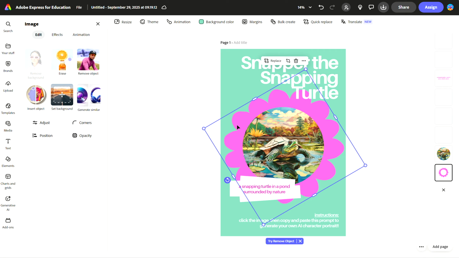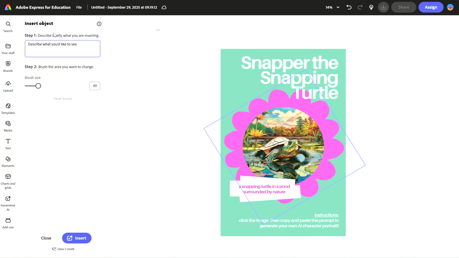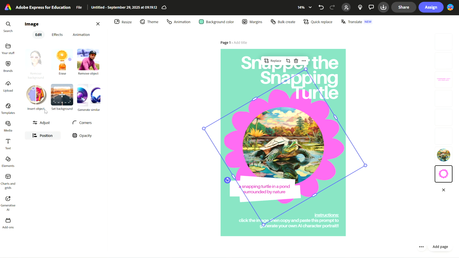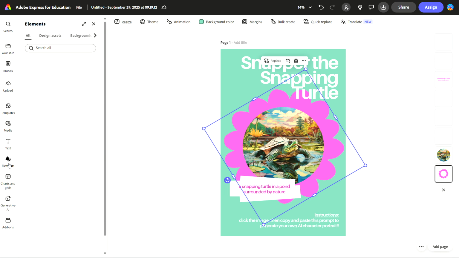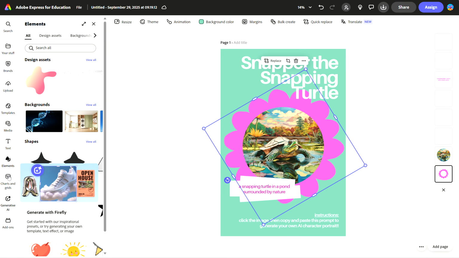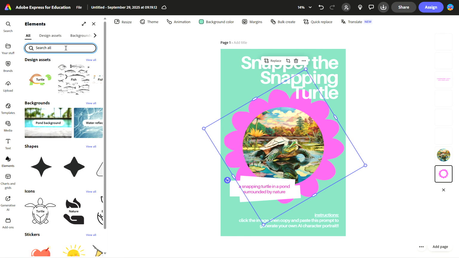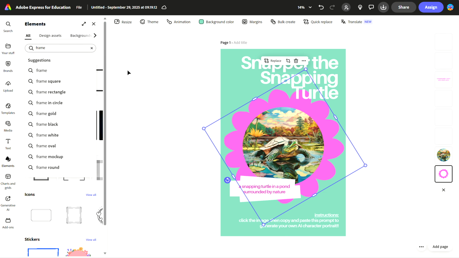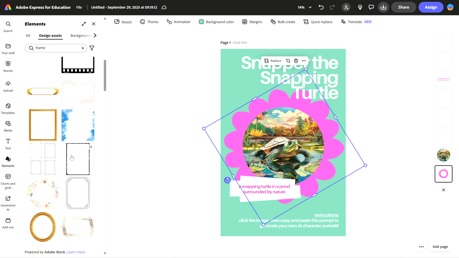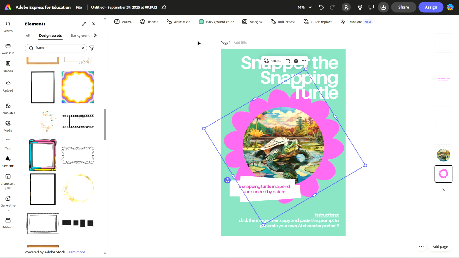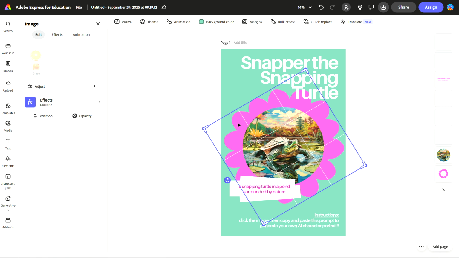And then same with this outline thing, you can change the shape. You can change object. You can describe, if you want to add a different object, you can use AI to create that if you want to. You can remove an object. And you can add different elements as well. So I'm clicking on this left side panel, click elements, and you can type in frame, and it should come up with some sort of different shaped frame. So if you want a different shape, you can throw that in there too. But I'm just going to change the color, I think, of this one.